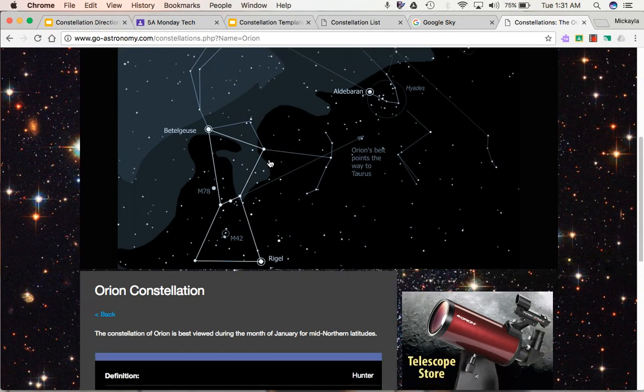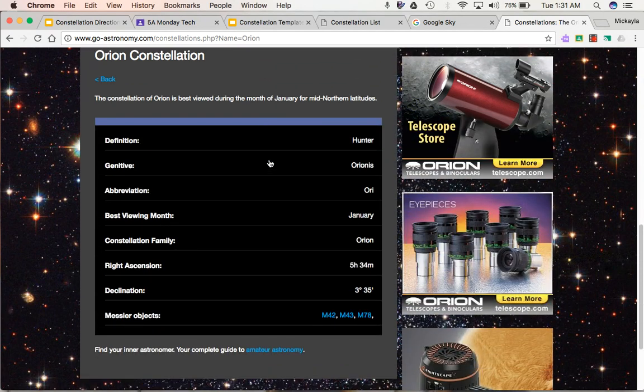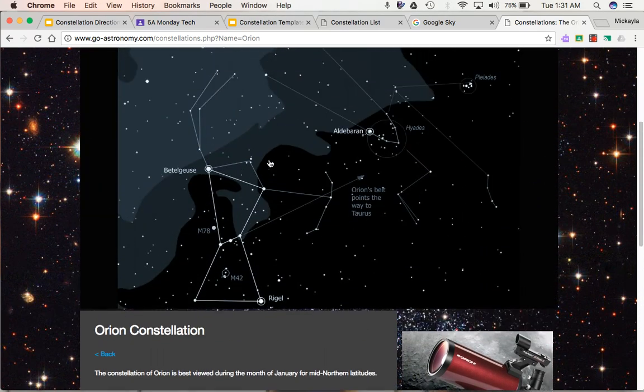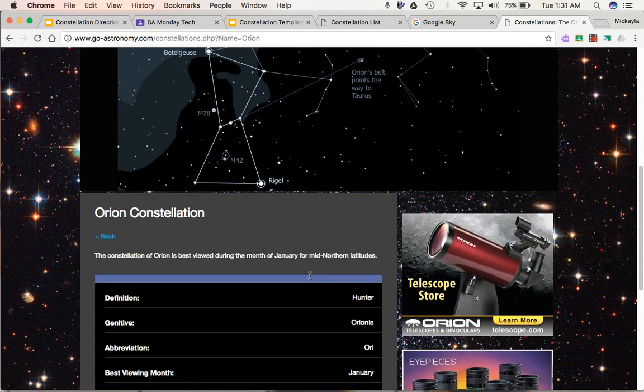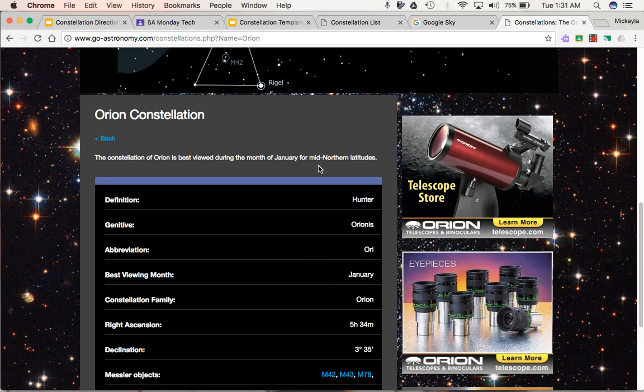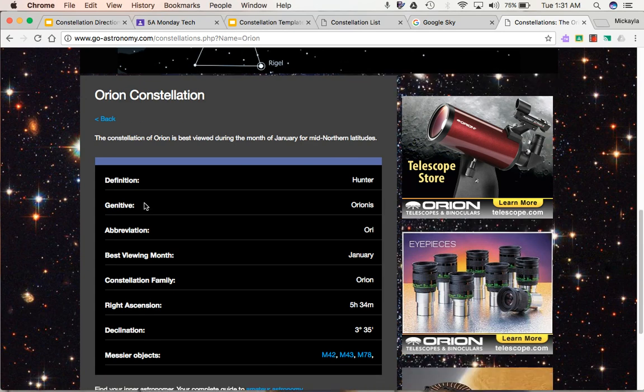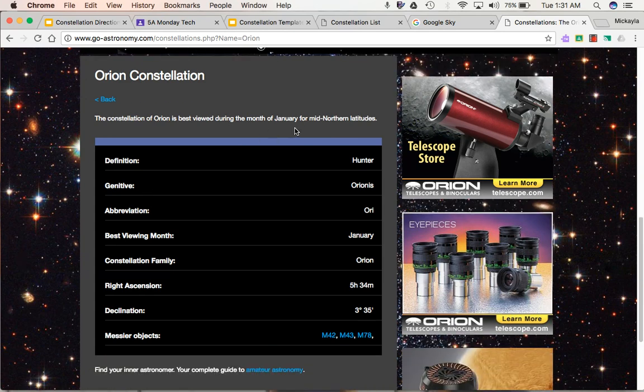So here it is. If I scroll down far enough, here are some details about Orion, which I will need later on. But first, I'm going to design. So here's Orion. It looks pretty neat. And I learned that this is in the mid-northern hemisphere. It is best viewed in the month of January, so in the winter. So there's my season.